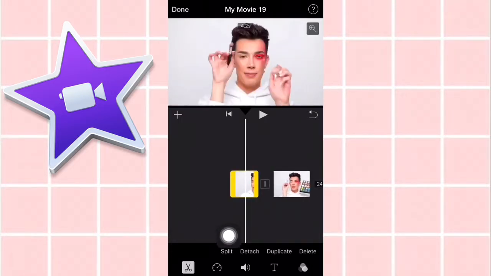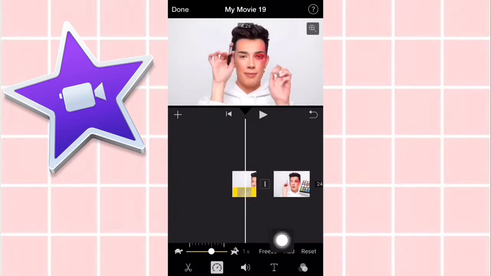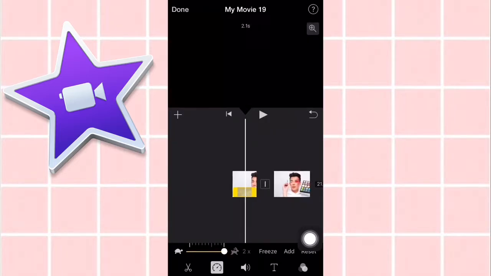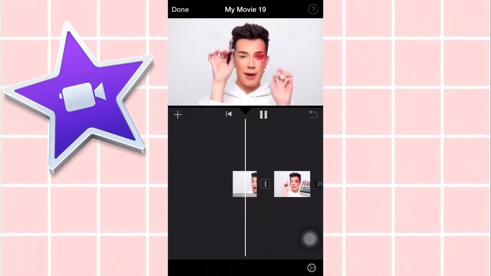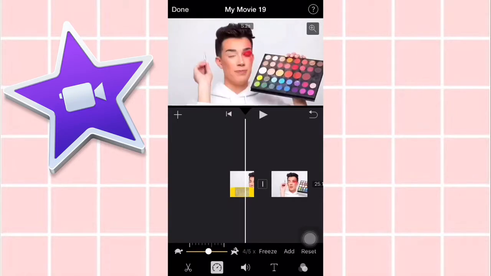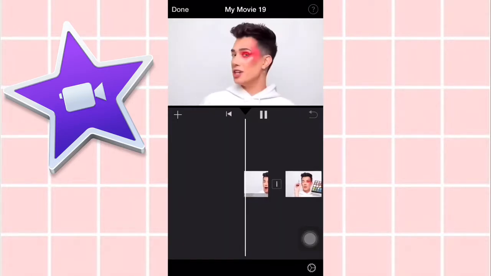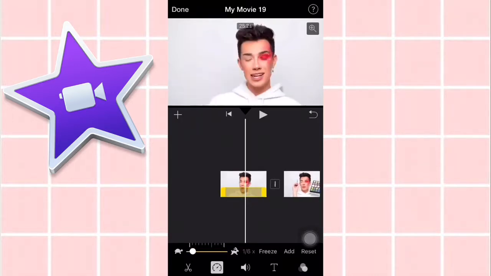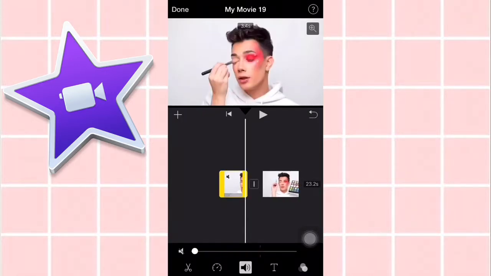At the bottom of the screen there's a bit where you can select what you do on the video. If you then click the little speed clock thing, you can change the speed. You can make it fast like this, or you can slow it down to be super slow. If you select the volume button, you can change how high or low you want the volume to be.